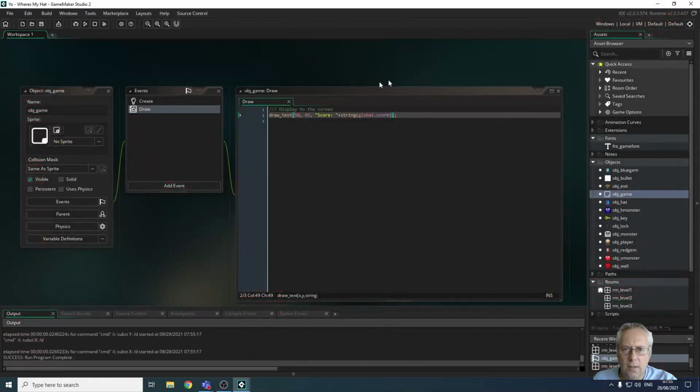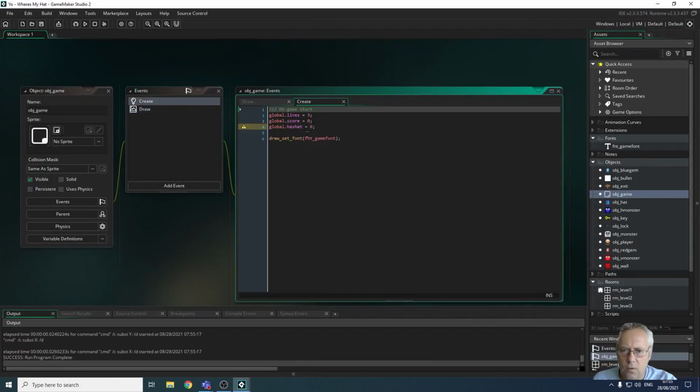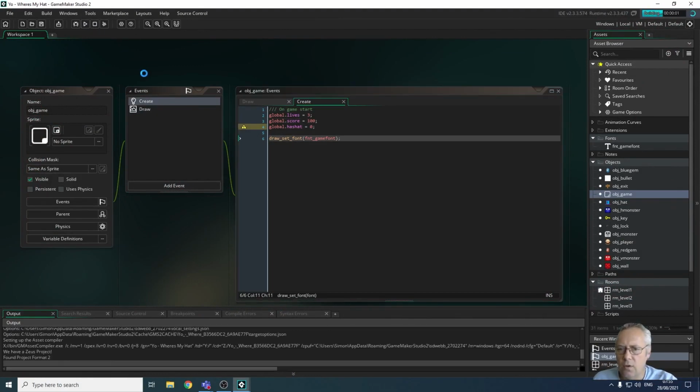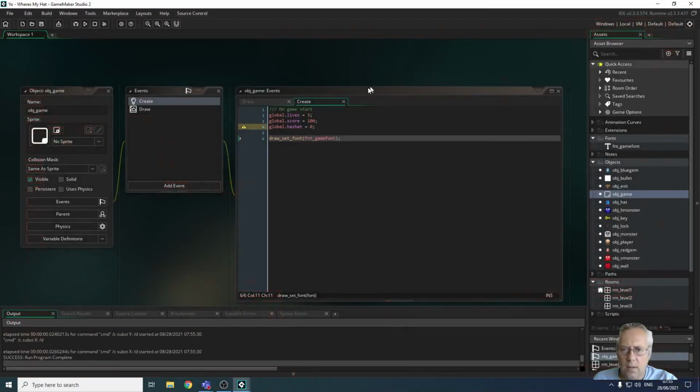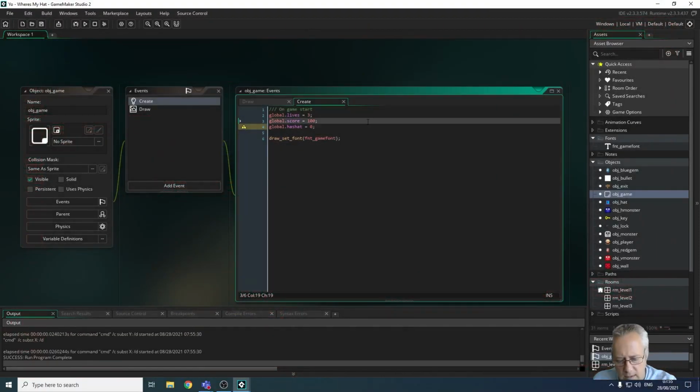If I change that variable to 100, for example, and then run the game, it'll display my score now as 100. So that's how that works. We can do exactly the same thing for the lives. Let's set that back to 0.